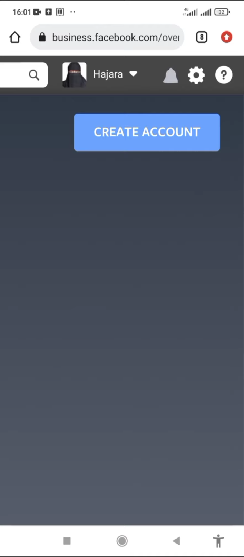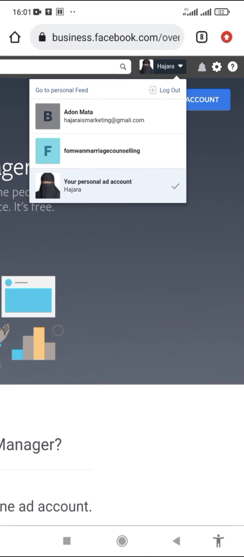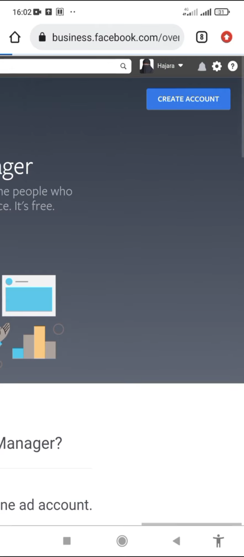I'm going to click on the drop down button close to my name, and then you'll see this. So these are pages that I currently manage, right? And for this Form 1 marriage counseling, for example, I didn't create a business manager account for it, but you can see that Facebook automatically created one. So let's use that one, because in your own case, your name might appear. But if it doesn't appear, then you click on the create button. So now I'm going to go ahead and click on Form 1 marriage counseling.